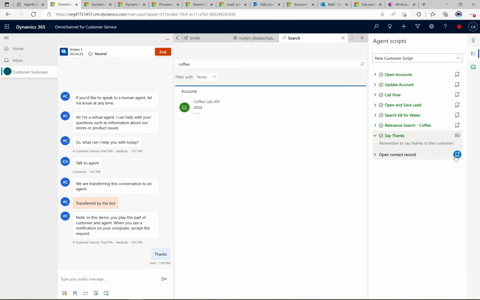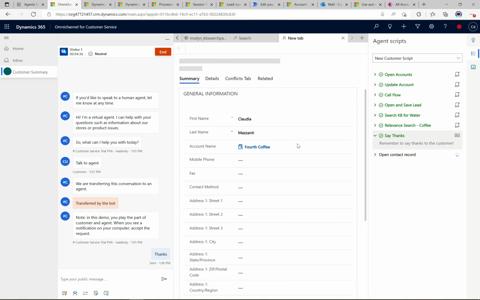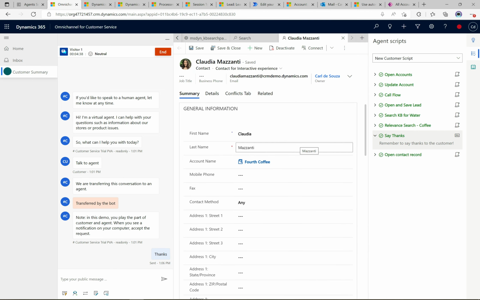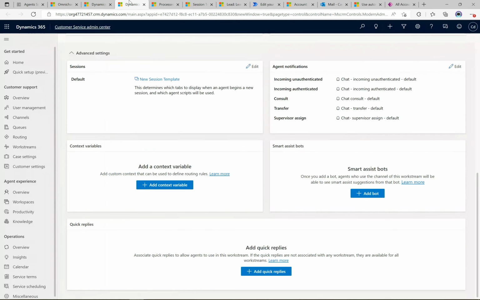And then the last one here, open contact record, just to show you that working. So if we click on this, it's passing the GUID to the contact and it's displaying it over here, and then it displays the contact record, right? So that's how that works. You know, that's just kind of an overview. You know, remember to use the new customer service admin app.